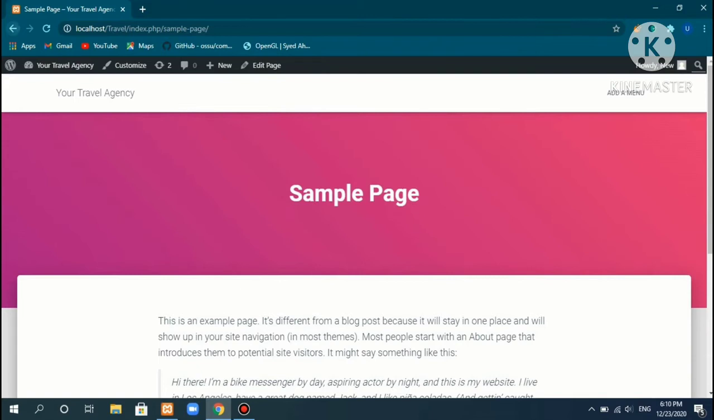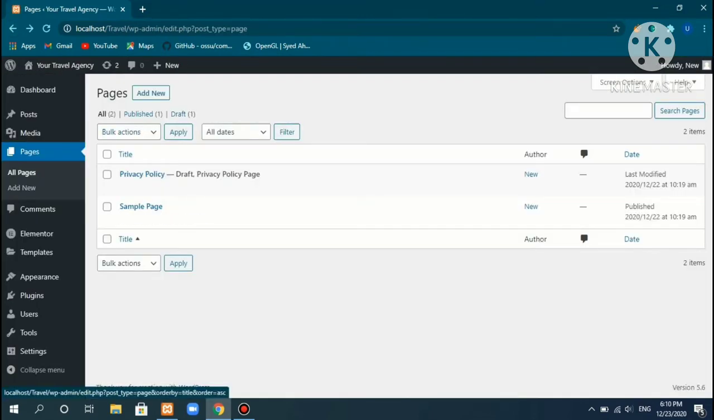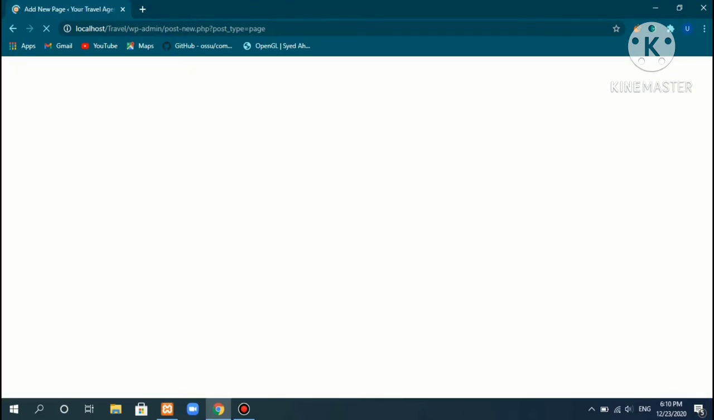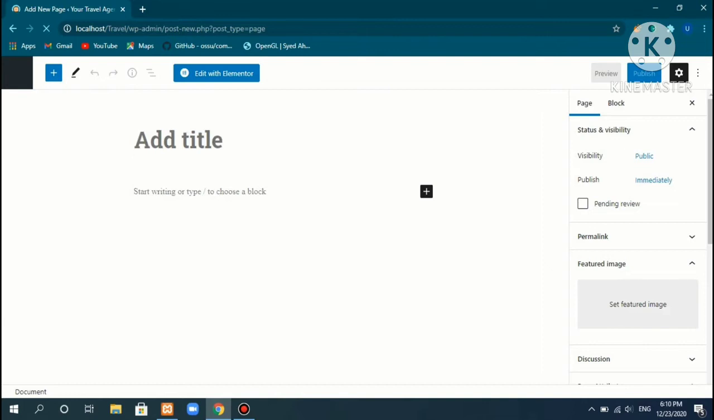Now what we have to do is just make a new page, deleting this sample page or putting it in trash. Whatever pages you don't need, you can just click on trash and these will be deleted. So now you click on add new to make a new page. The first page we are going to make is the home page. So give a title, HOME page.